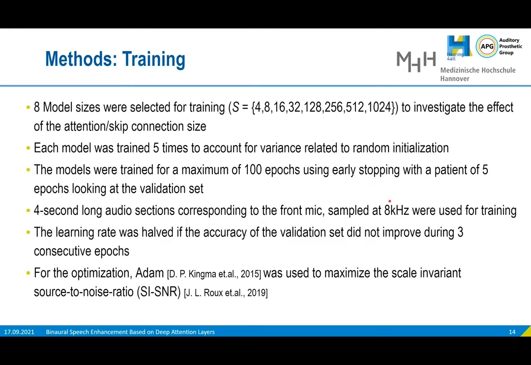For the training, we trained 8 different models for 8 different S values: 4, 8, 16, 32, 128, 256, 512, and 1024. Each model was trained 5 times to account for variance related to the random initialization. The models were trained for a maximum of 100 epochs, using early stopping with a patience of 5 epochs, looking at the validation set. 4-second long audio sections corresponding to the front microphone, that is channel number 1 in the dataset provided by the Clarity challenge, resampled at 8 kilohertz, were used for the training. The learning rate was halved if the accuracy on the validation set did not improve during 3 consecutive epochs.